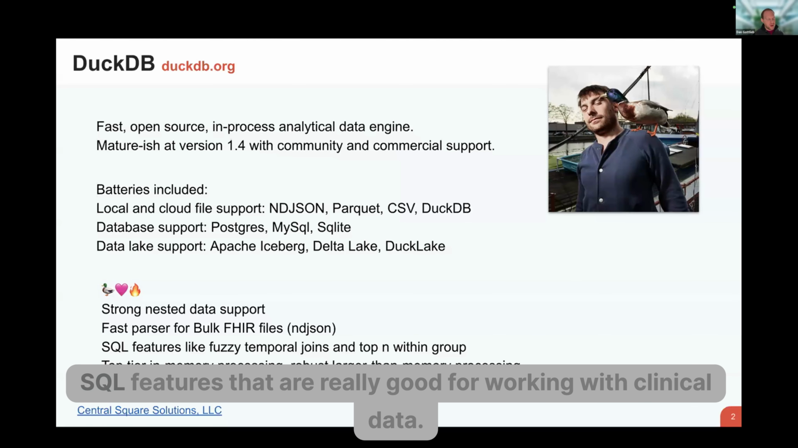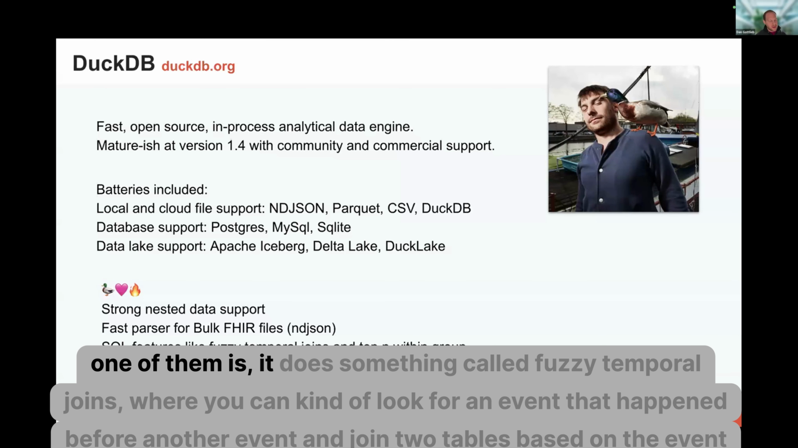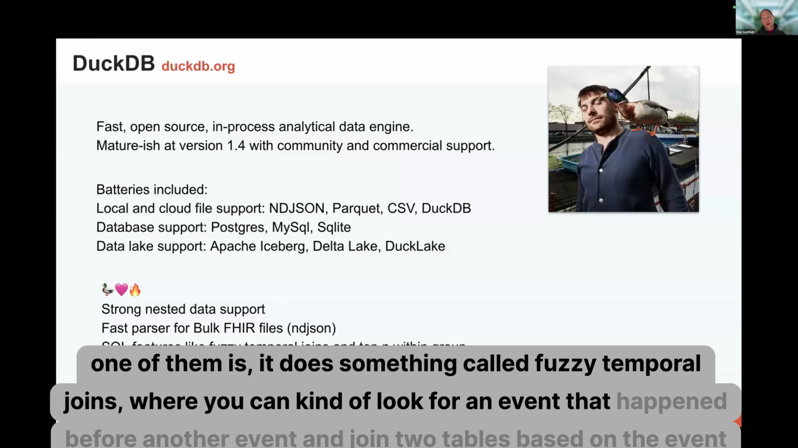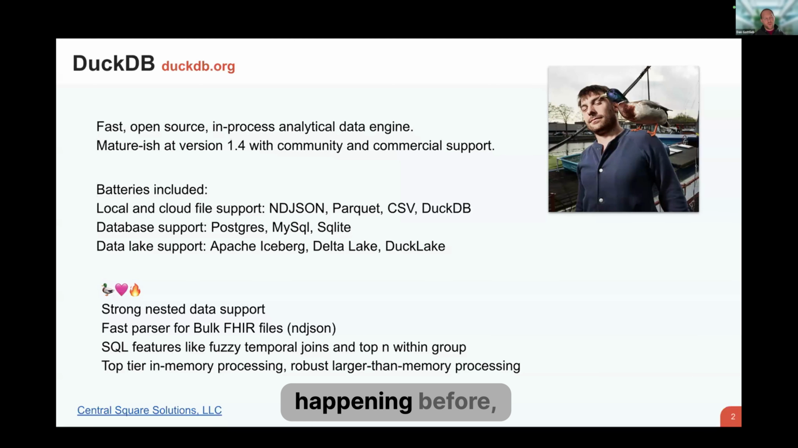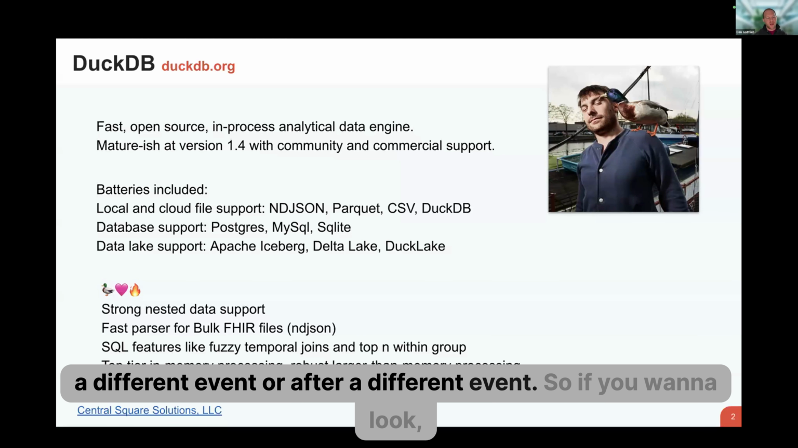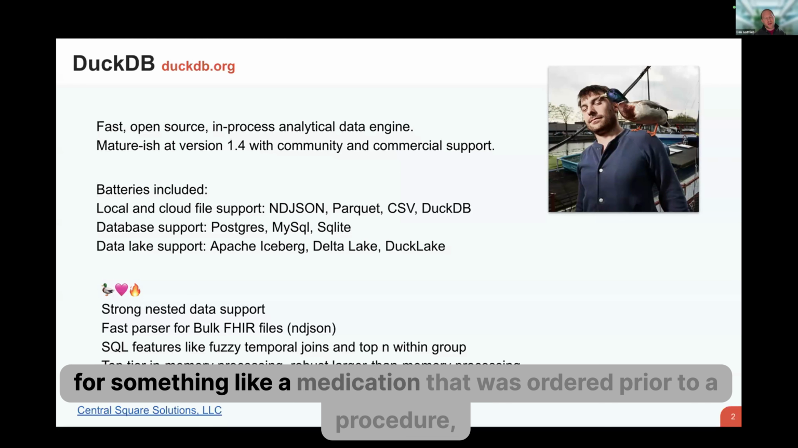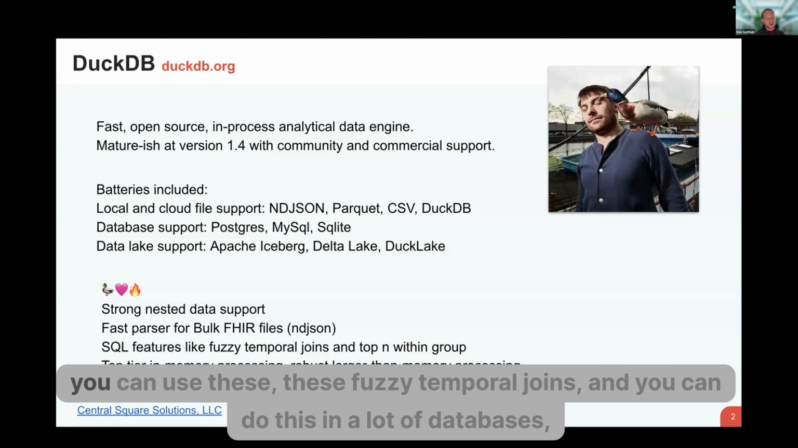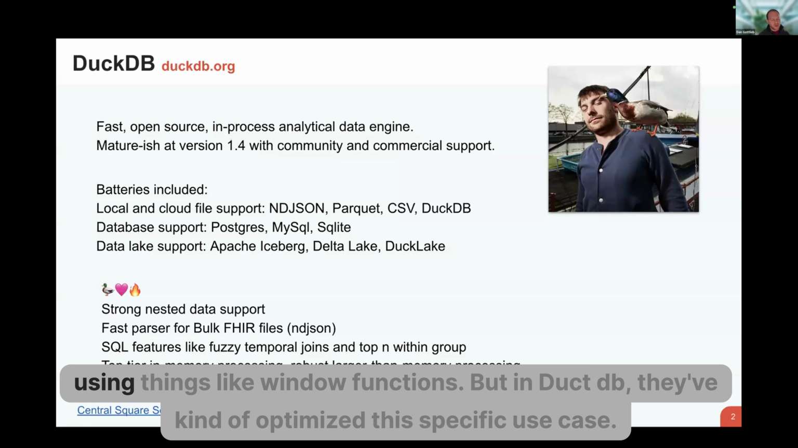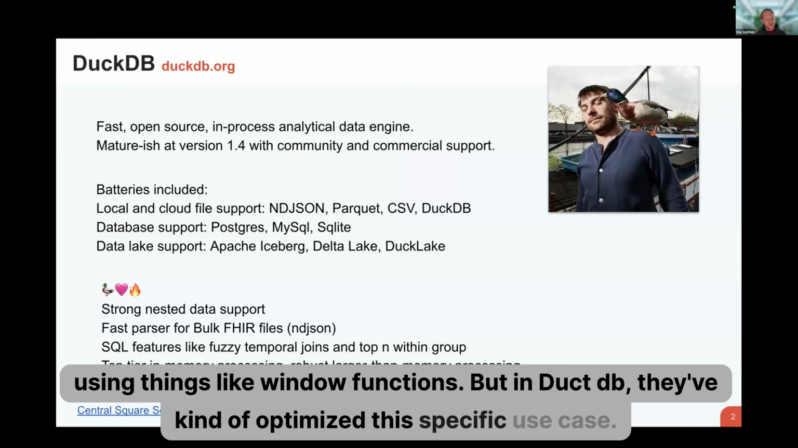DuckDB also has a couple of SQL features that are really good for working with clinical data. One of them is something called fuzzy temporal joins, where you can look for an event that happened before another event and join two tables based on the event happening before or after a different event. So if you want to look for something like a medication that was ordered prior to a procedure, and those are in two different tables, you can use these fuzzy temporal joins. You can do this in a lot of databases using things like window functions, but in DuckDB, they've optimized this specific use case.